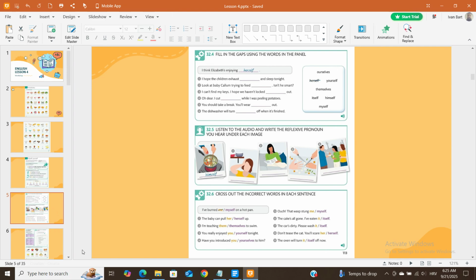Oh dear, I cut myself. You should take a break. You'll wear yourself out. The dishwasher will turn itself off when it's finished. 32.5 Listen to the audio and write the reflexive pronoun you hear under each image. Himself. 32.6 Cross out the incorrect words in each sentence.